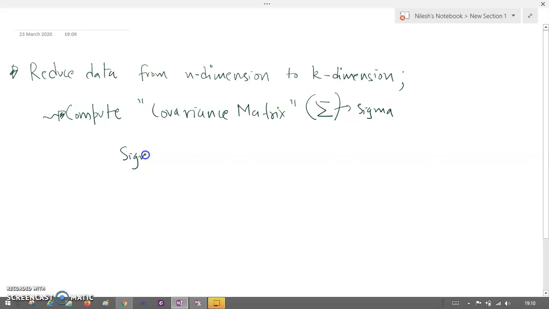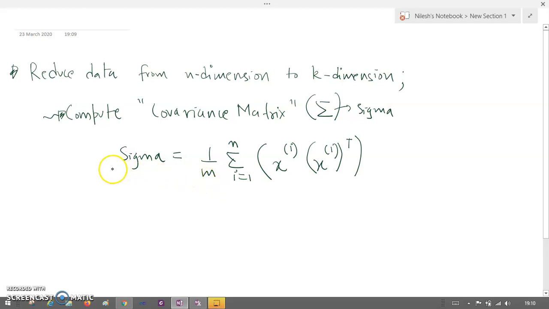The sigma, or your covariance matrix, is going to be 1 by m, summation of i equals 1 to m, of xi multiplied by xi transposed. So you can see your covariance matrix looks like this. Your whole training set is multiplied with the transpose of the training set itself. Each xi is multiplied with xi transpose, so you are multiplying two matrices, one the same and the other in transposed form.